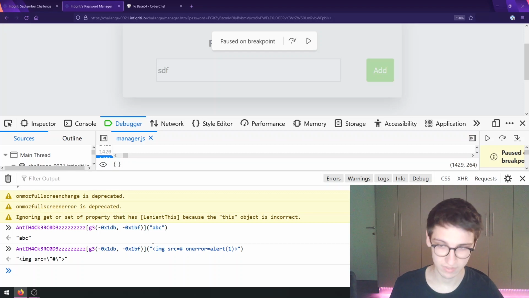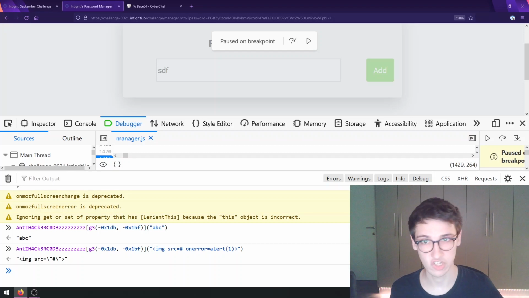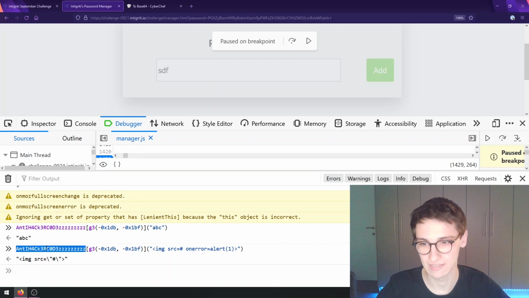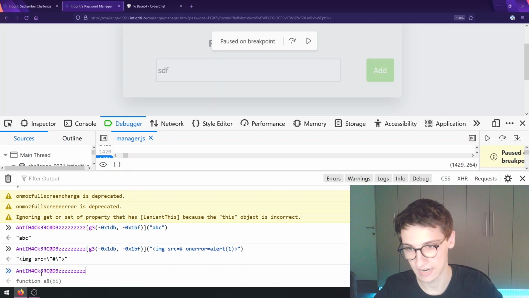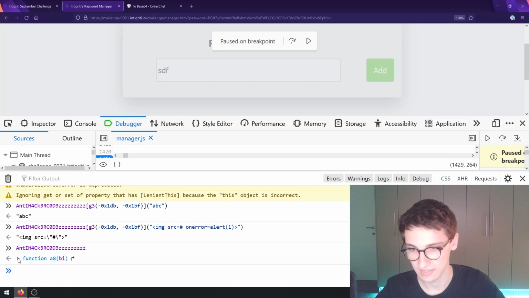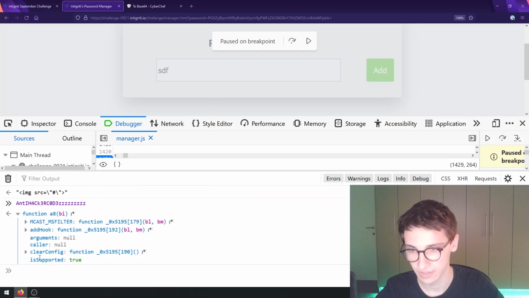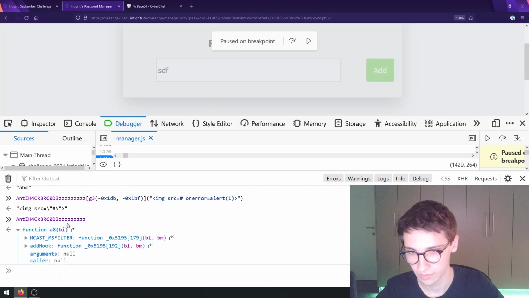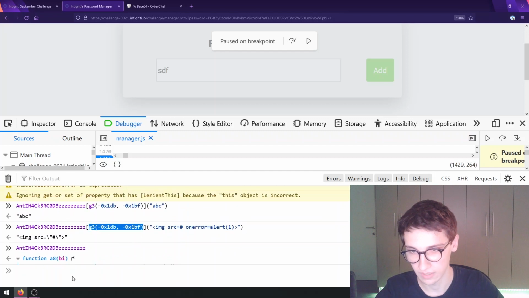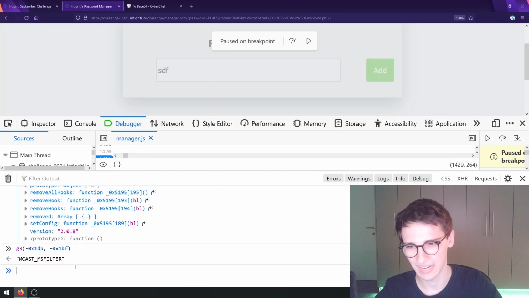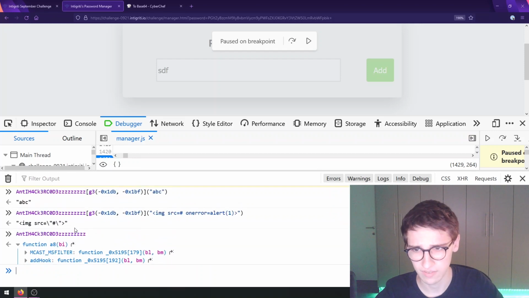So yeah, this is doing some sanitization, which is not what we want, because we need some access to end up here. So let's take a look at this object anti-hacker codes. We see that that's a function here. What thing are we running on that? We are running mcast ms filter on that.